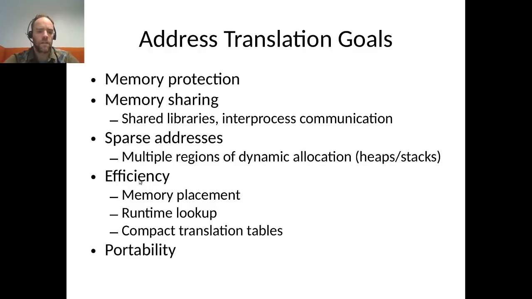We want the ability for the operating system to use efficient address translation. For example, memory placement. We want to be able to put parts of a process anywhere in physical memory so that physical memory is more efficiently used. So we don't have, for example, empty space that's unusable.